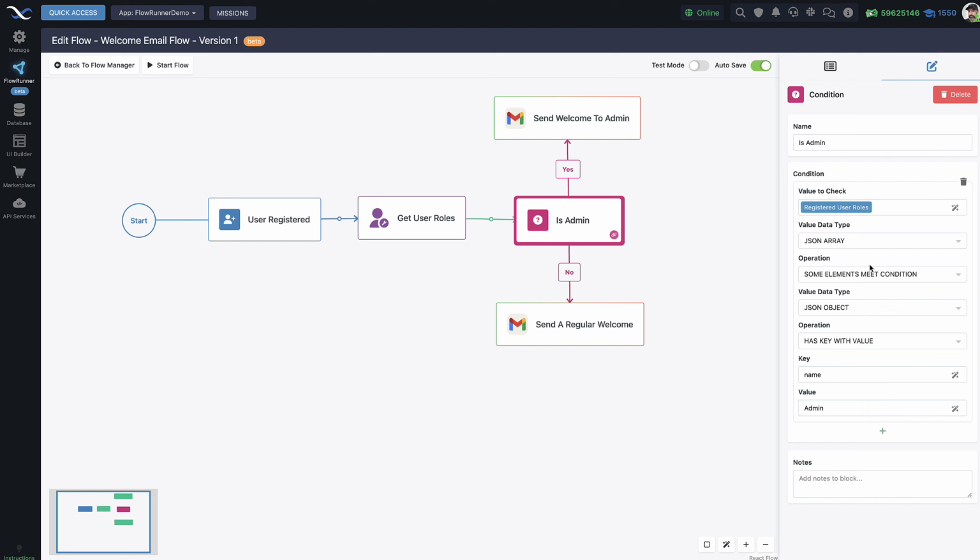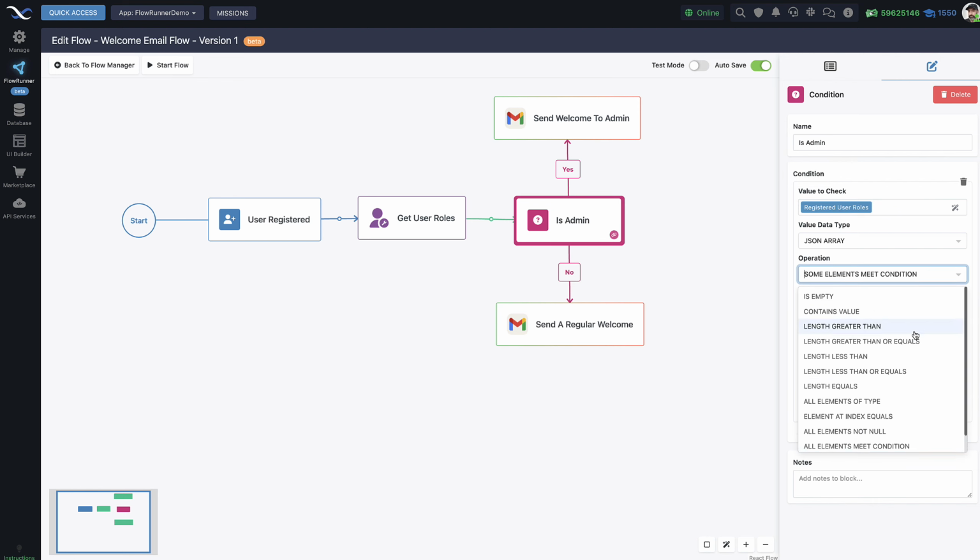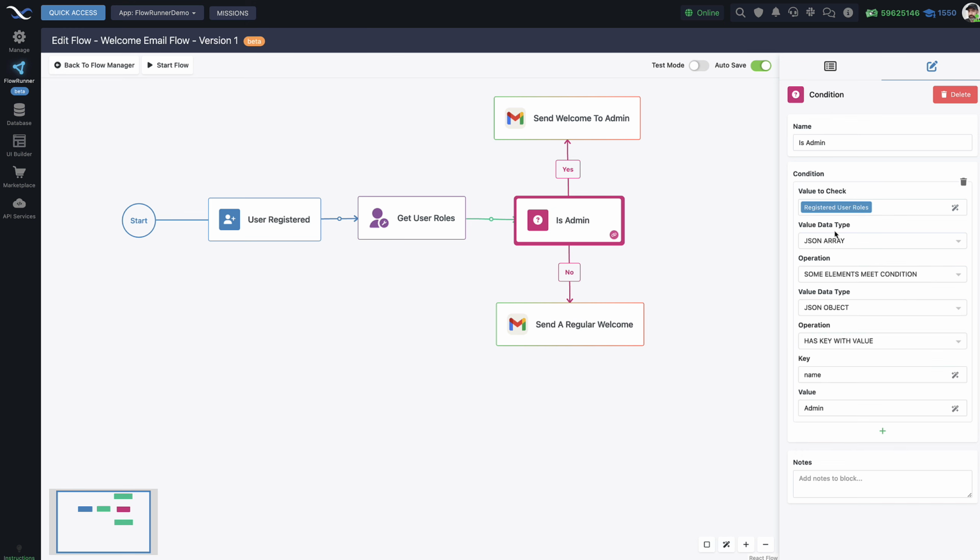Then we select an operation. There's a bunch of operations here. The operation that we check is some elements meet condition. In fact, we care only about one. But here, this operation is called some elements meet condition. So what is the condition? Well, the condition is to handle elements as JSON objects and make sure that there is at least one where there is a key with value. Key is name, admin is value.